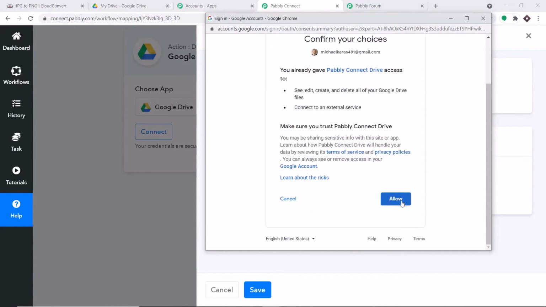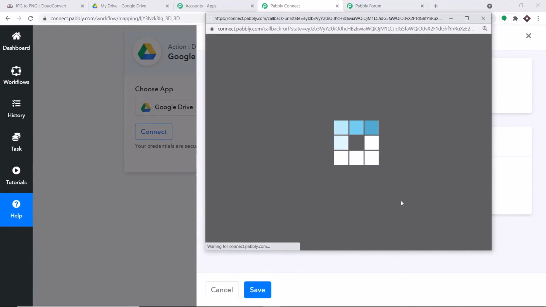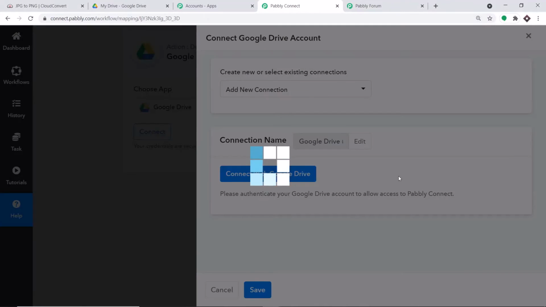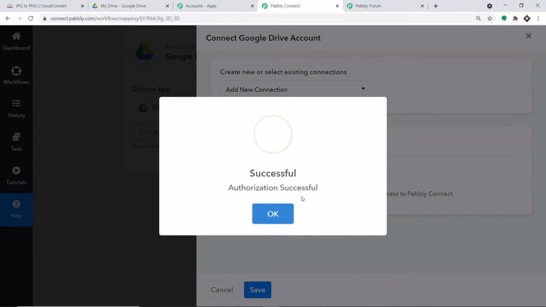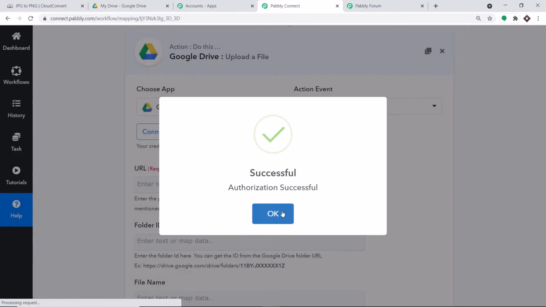So before I click on allow, let me tell you something. Pabbly Connect doesn't take any chances with your data. Your data is 100% safe and secure with us. So on the basis of that trust, let me press allow. Okay, so it is showing the authorization is successful. Just press OK. Okay, excellent.